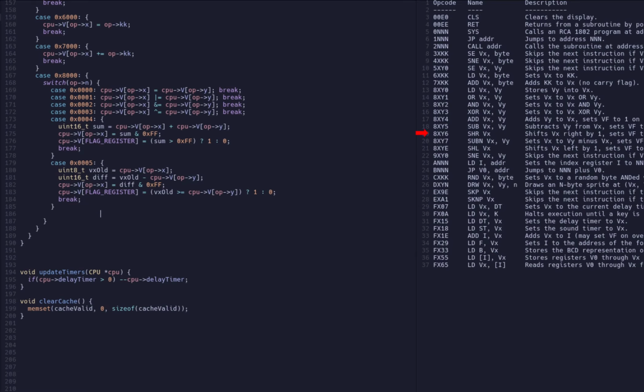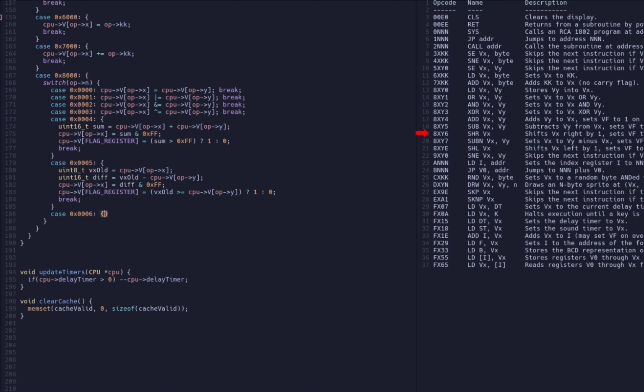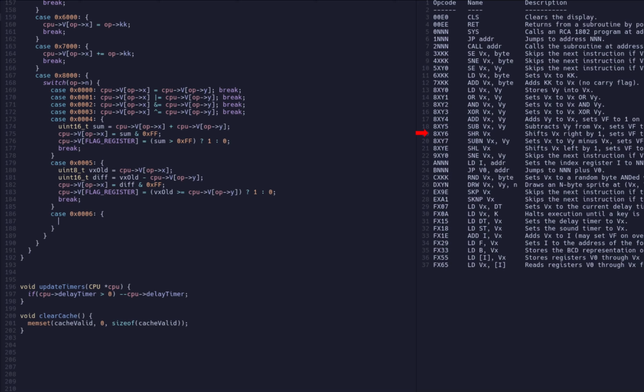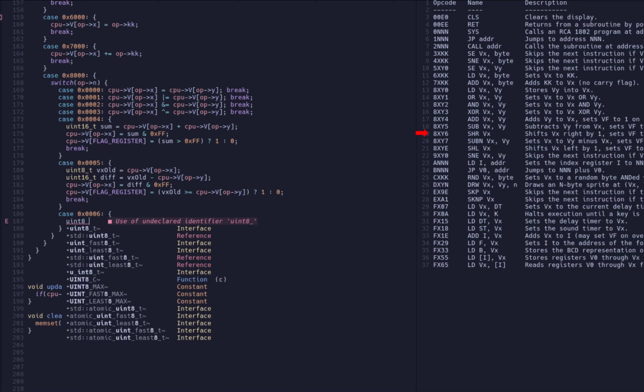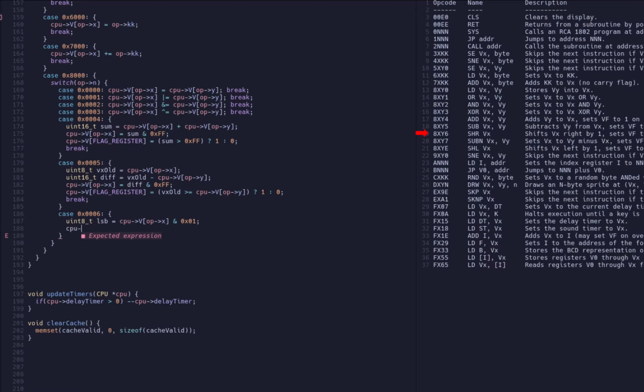So for this next one, it's actually a pretty simple bit shift. Going to be 6 this time. We will need to make another temporary variable for this again because we are going to need to set the flag register to whatever the least significant bit was before the shift. So we'll make this an 8-bit unsigned integer. We'll just call it LSB for least significant bit. We will take the value at register X and mask the least significant bit out of it, and then we can save it for later.